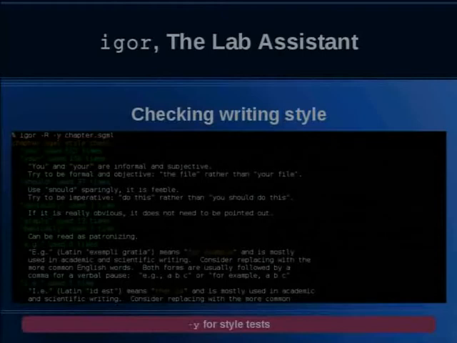And like we talked about earlier, this is the style analysis. And it is very simple-minded. It checks for word frequency. And it says, you use "you" 512 times. Well, "you" and "your" are an informal style. Don't use that if you can avoid it. Try to be formal and objective. This is sort of a soft suggestion here on these.